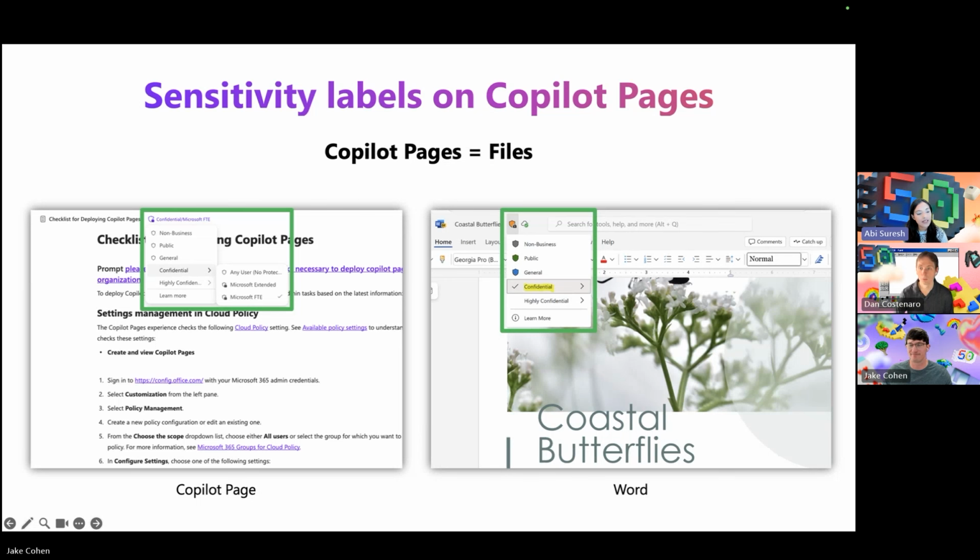Yeah, sounds good. Thanks, Jake. So these are some of the security and compliance policies that we support today on Copilot Pages.